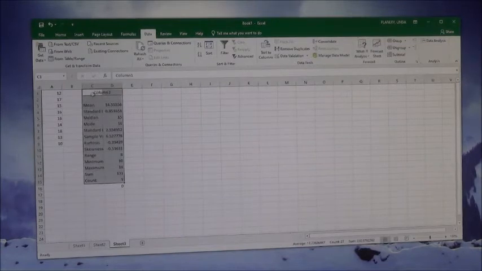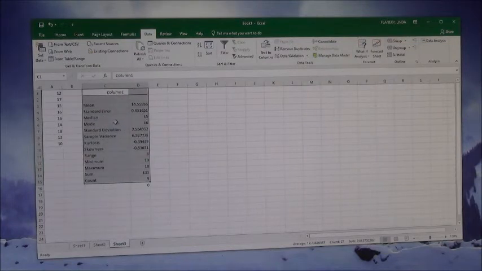Up here then, it's going to have my mean. I'm going to widen my column here so I can see: standard error, the median, the mode, the standard deviation, the sample variance, and the range, the minimum, the maximum, the sum of my numbers, the count, which is how many numbers I have on my list, and various other statistics that we might have.